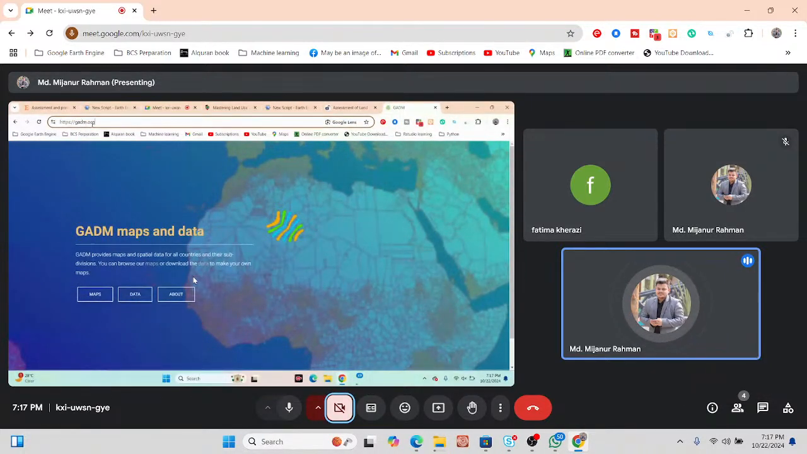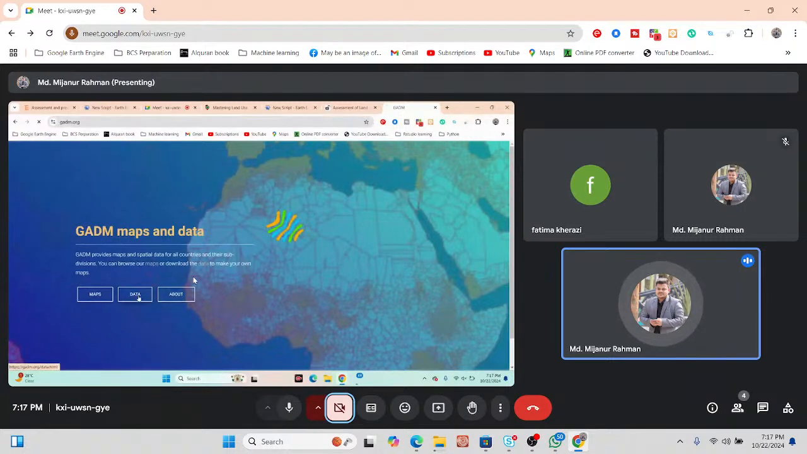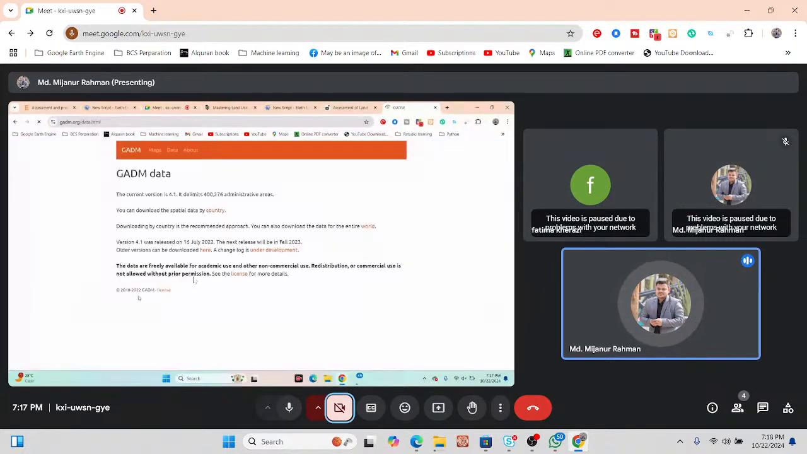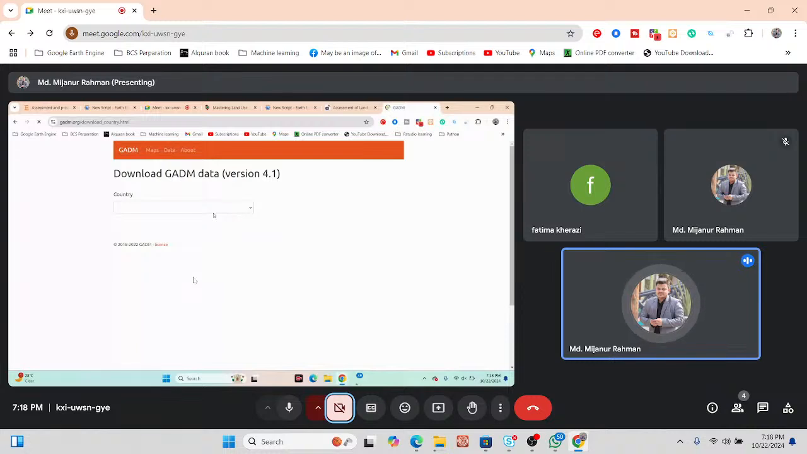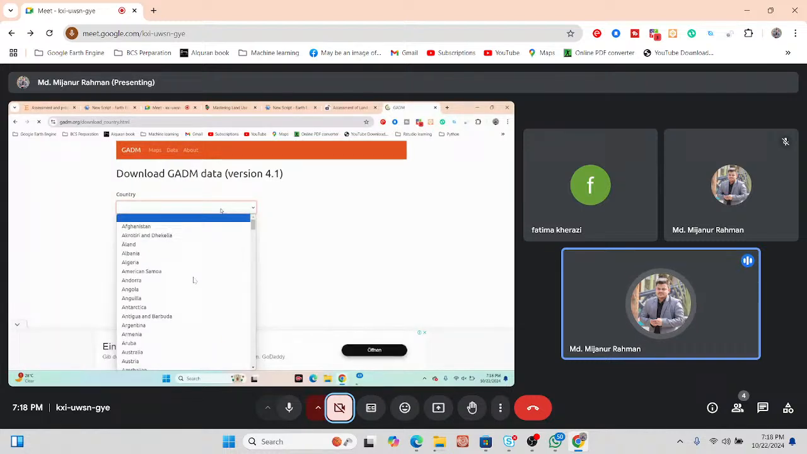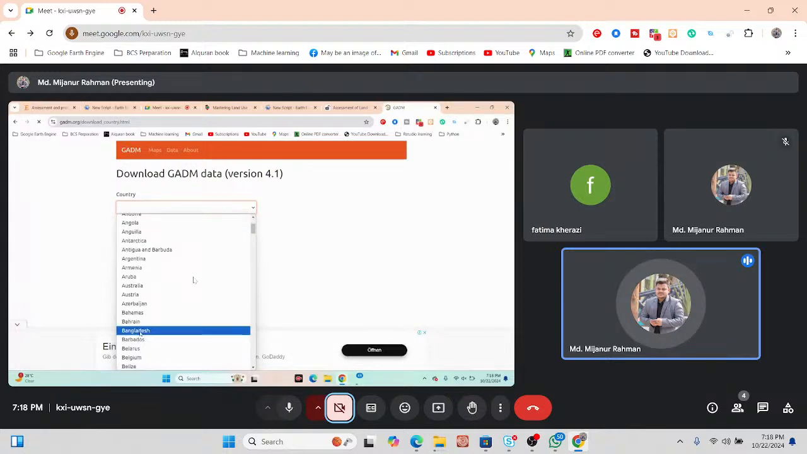So you can simply click on the data. So now we can get all of the data. You can see you can download the spatial data by country. And from here, you can easily choose your own country. And further, you can easily download the shapefile, mainly administrative level area. We can easily get it from here. So you can simply choose your own country. So I want to work for, suppose I need the Bangladesh country. So I simply click on Bangladesh. And further, I download the shapefile. You can see the shapefile. I need the shapefile. Okay, just click on the shapefile. So now it downloaded this shapefile.